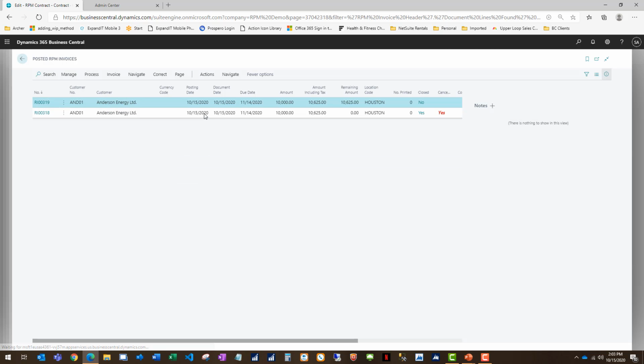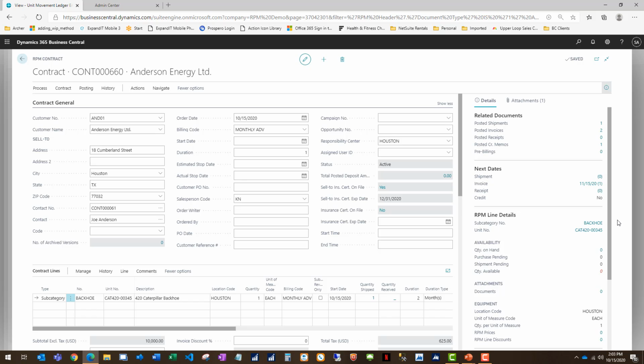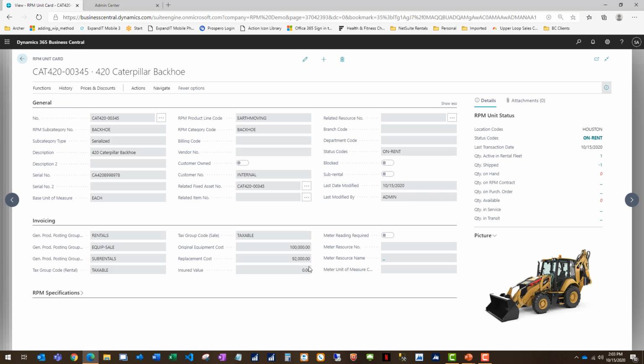So when we go back to the actual unit itself and we take a look at the card, now you'll notice that the replacement cost of that unit has now been set to $92,000. So we took $8,000 off the original cost, showing you that the actual value that's left on this asset is $92,000, in case you decide to sell that to a customer at a future date. So that is how our rental costing works in RPM.